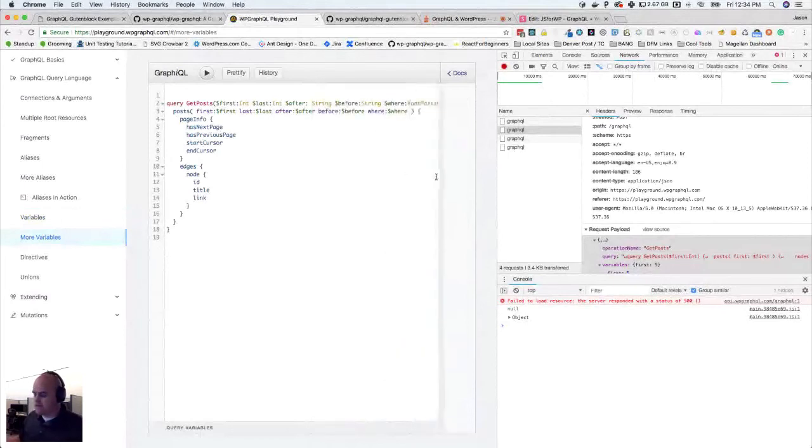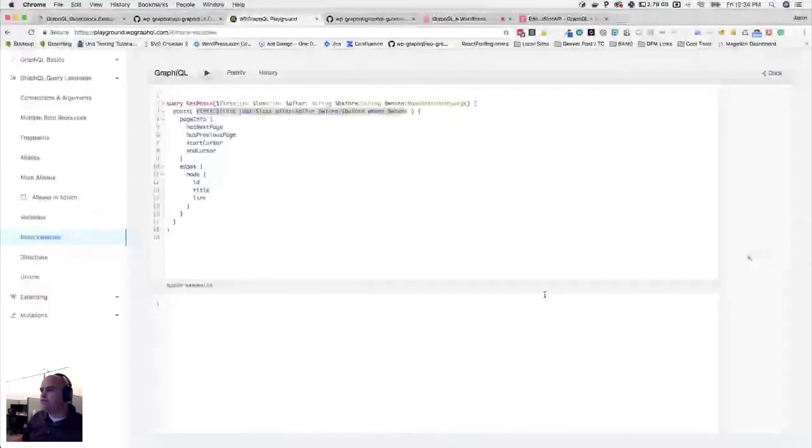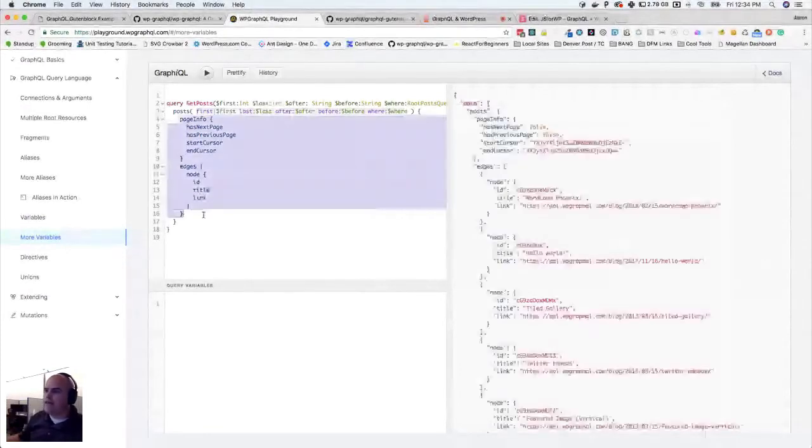So this is a semi-complicated query where I'm asking for the first, last, after, and before, where. If I just execute this without passing any variables, it's still going to execute, just assuming that these variables are null values. So by default, I'm going to get 10 posts, and then I'm going to get these fields back in response.